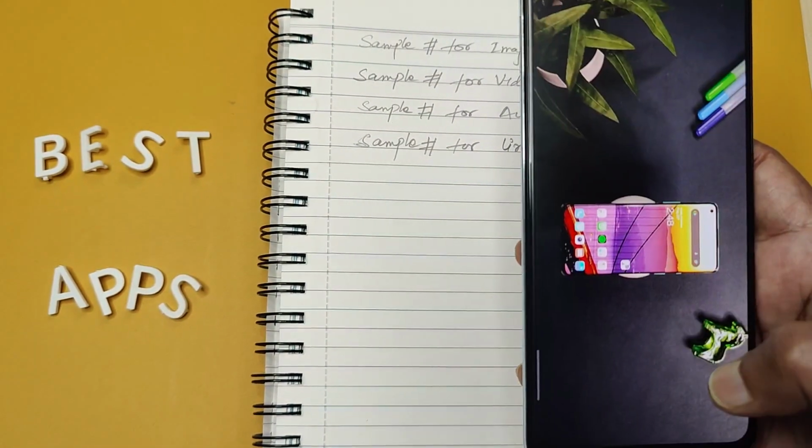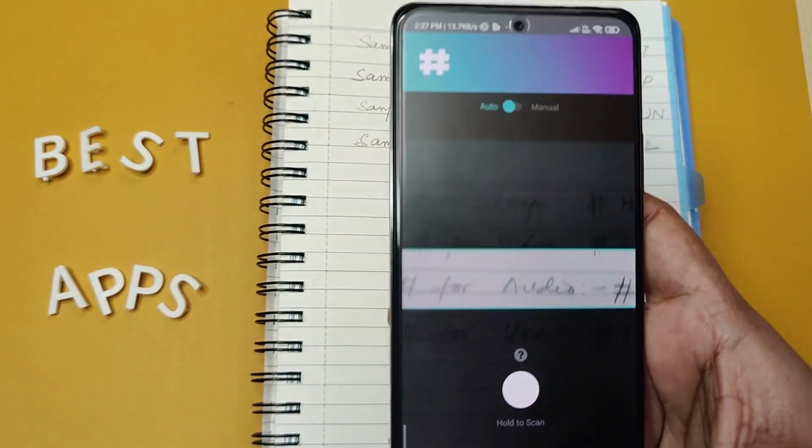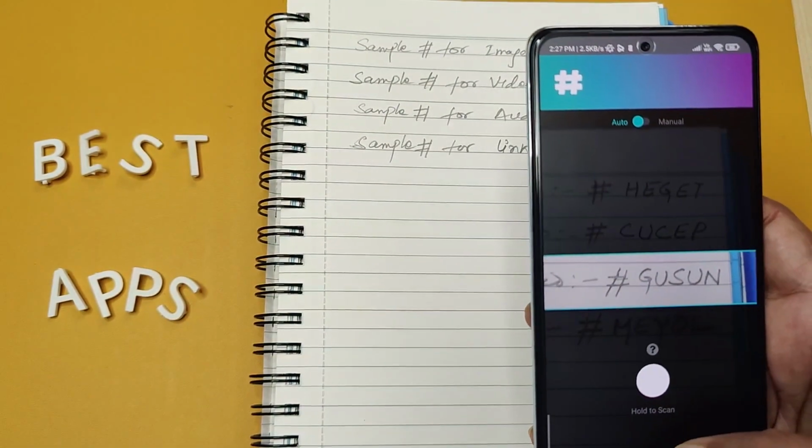The concept of this app is very unique, and you can even explore more options to use this in your day-to-day activity.